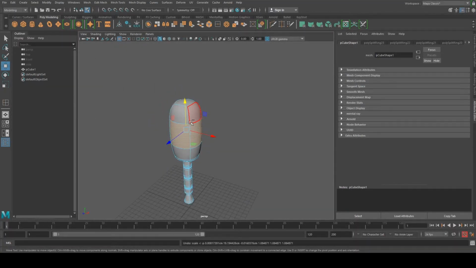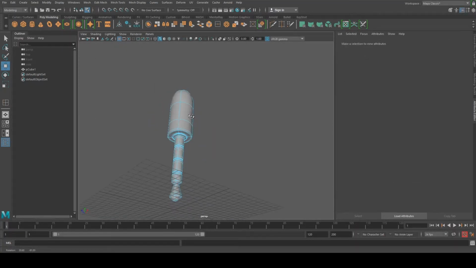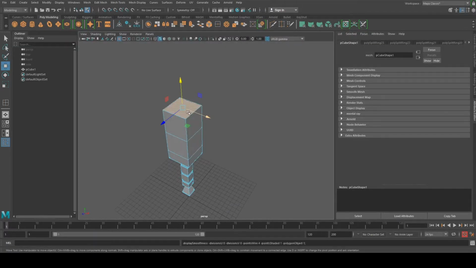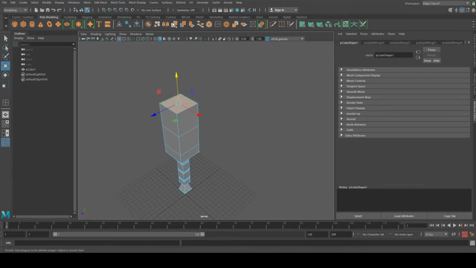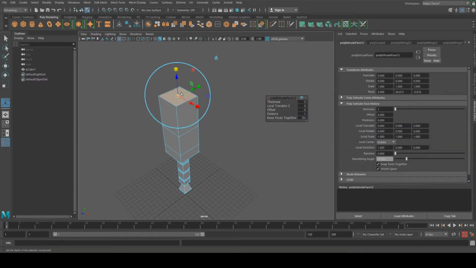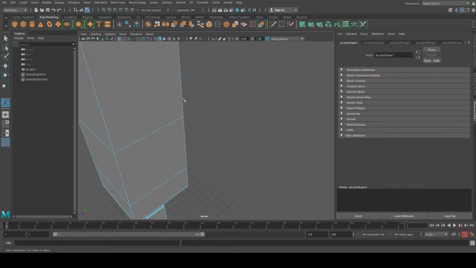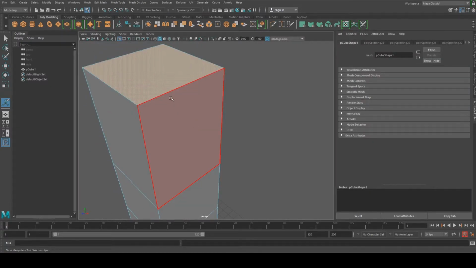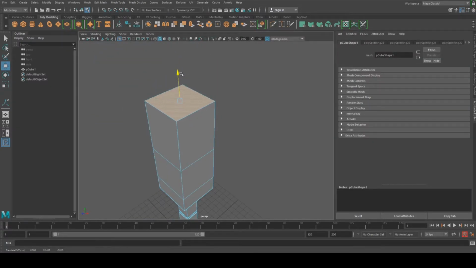I don't really like the way it looks now. Let me just undo. I think I like to keep it this way. Okay, that's cool. So now I'm just gonna extrude this part, scale it down. Actually, might as well create those edge loops I was talking about.